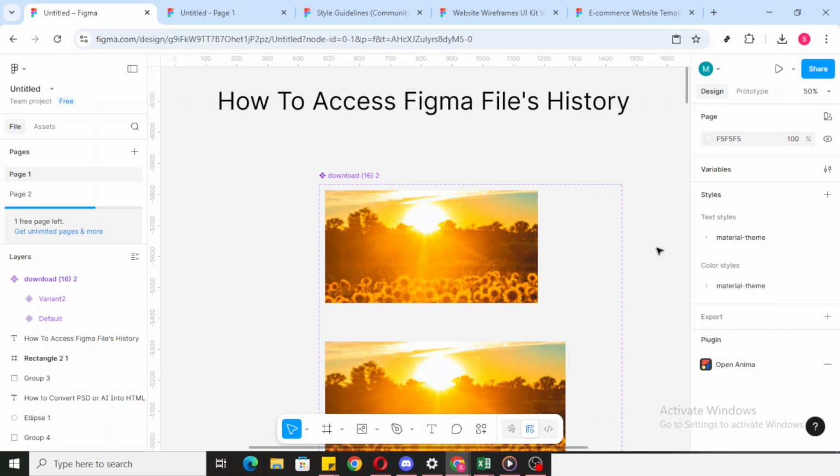First, open the Figma website in your browser. Once you're in, head to the file you want to review. Open the file so you're looking at the canvas and make sure you're on the page you're interested in. This keeps things clear as you move into the history view.